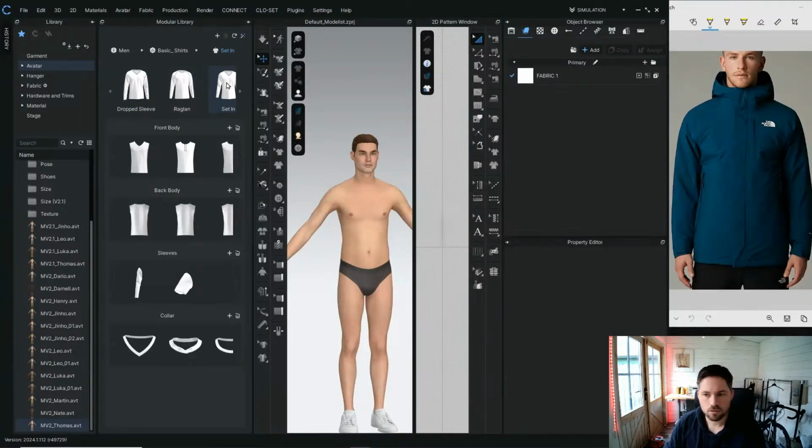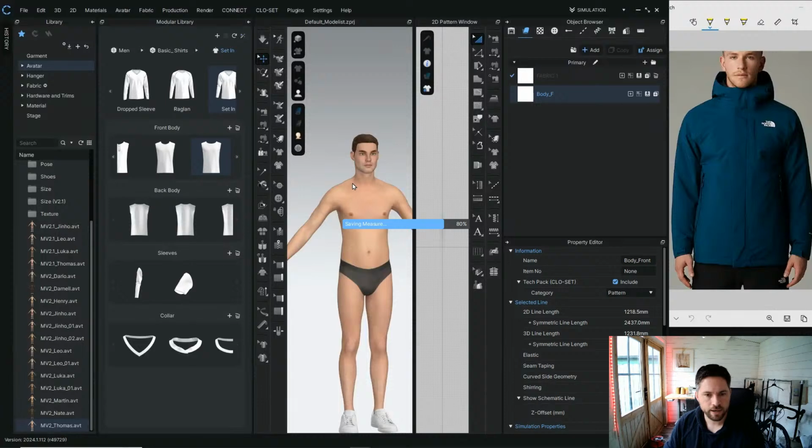Okay, so this is set in sleeve. So the sleeves go around the armhole like that. Raglan sleeves are like that. I'm sure if you're designers, you already know that. So the hood, the neck is quite wide. So I'm going to use a wide neck.